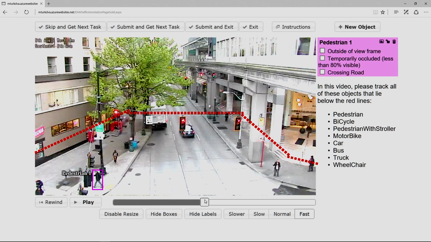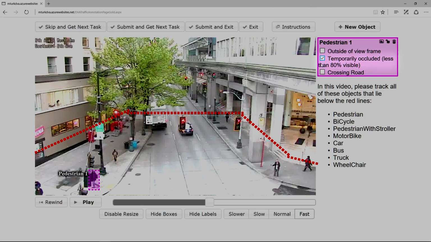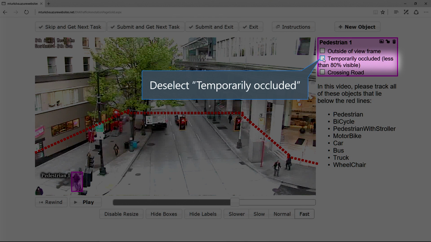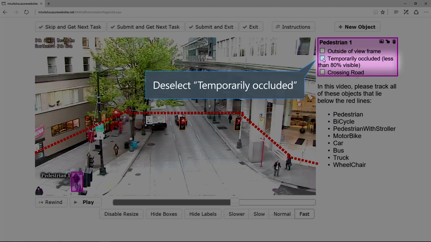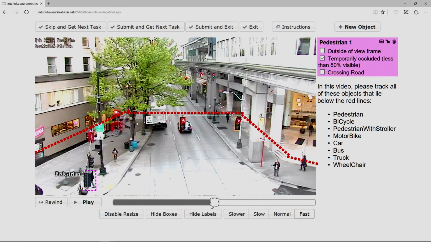During the pedestrian's journey, our view of him is briefly obstructed by a traffic light. At this point, when the person is no longer visible, select the temporarily occluded option. Then advance the slider until the pedestrian reappears and deselect the temporarily occluded option. There may be other scenes where a pedestrian, bicycle, or vehicle is not visible. In those cases, use the same temporarily occluded menu option.